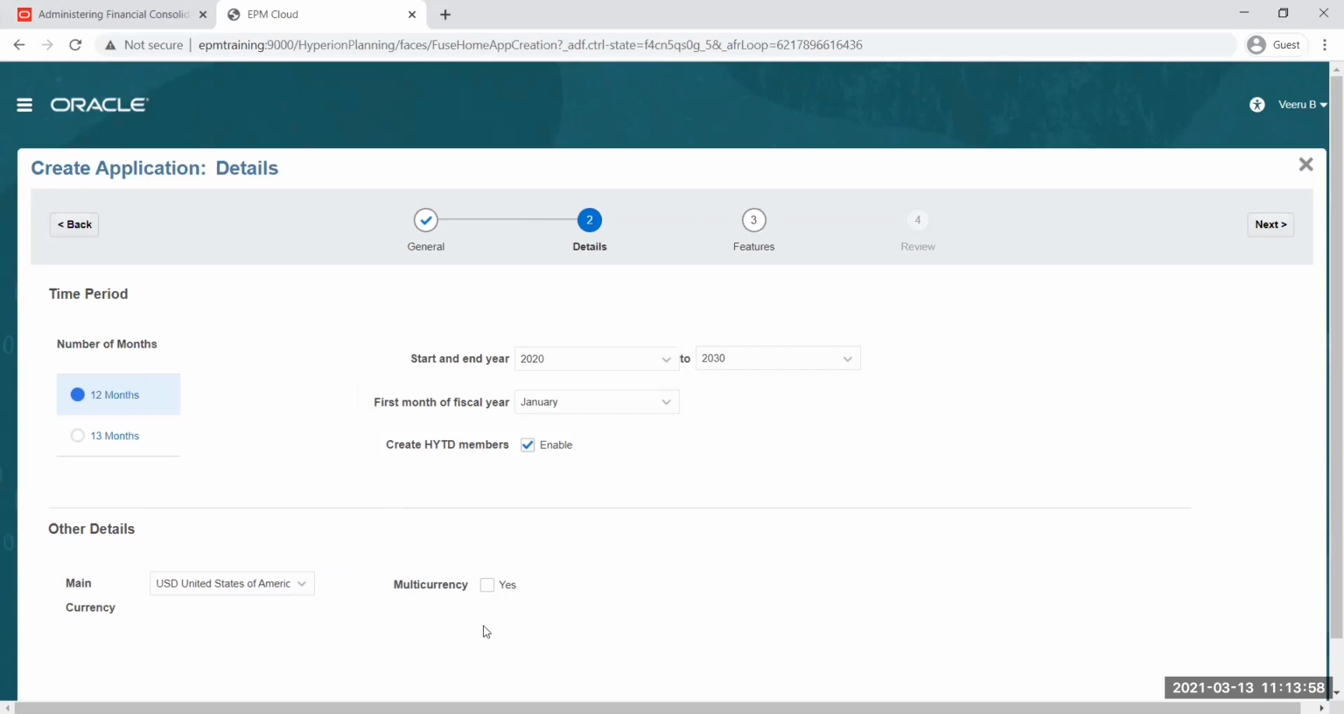specify that as your main currency. And multi-currency is one more key functionality. If you use multi-currency, then translations, everything will become applicable. Because if there's no multi-currency, there's no concept of translation, right? So everything is in a single currency. Hence, multi-currency comes into the picture. So I'm going to enable yes for multi-currency, and I'll go to the next step.